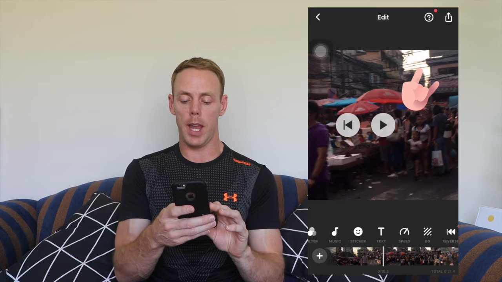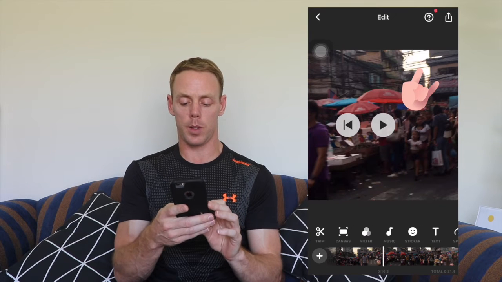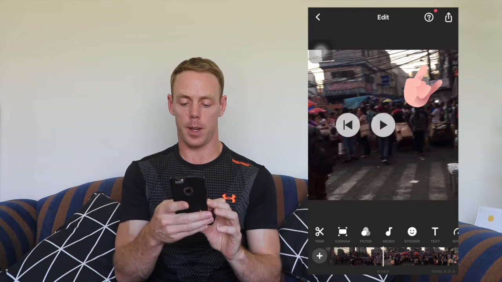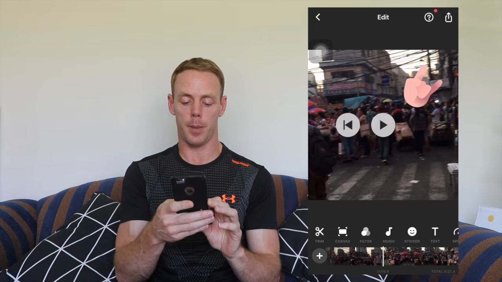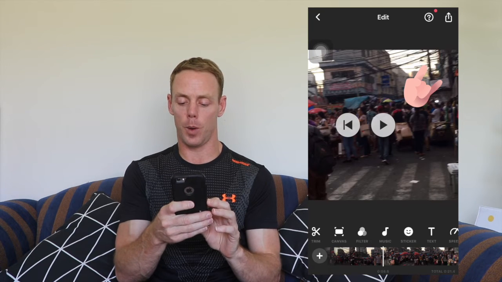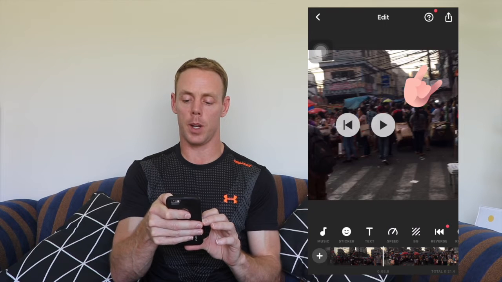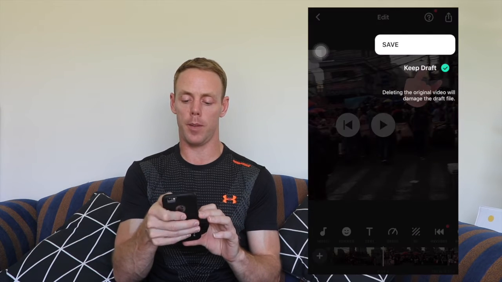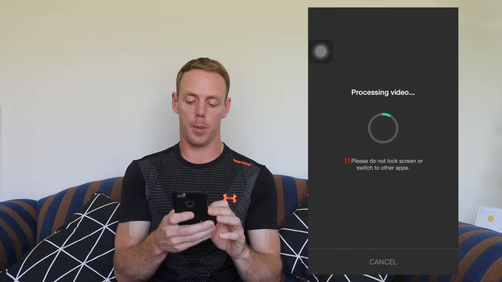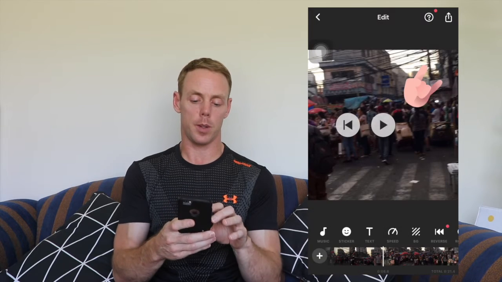But there's heaps and heaps of different effects that you can use and ways to edit these clips. So you can split them, trim them, all these sorts of things. So this is a powerful app. When you're done, go to the top corner and press the save. Just press save like that. But I'm going to cancel because I don't need it. It's just a demo.